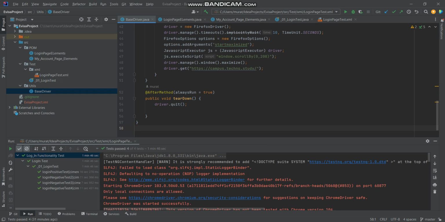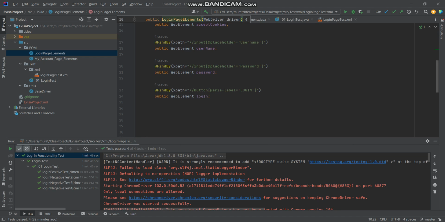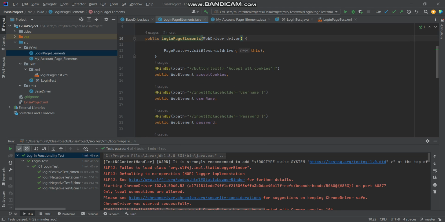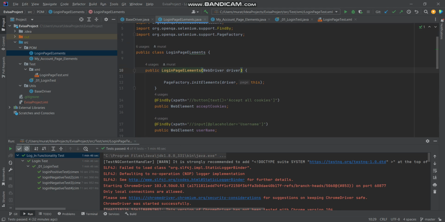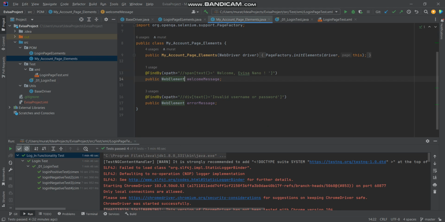After that, we create 2 classes in the page object model. That is the login page elements, where I have all the elements, and through the page factory we initialize the elements. Here is the login page elements, WebDriver driver. And then in the other class, we have my account page elements. So here we initialize the elements through 2 different XPaths, so the positive test and also the negative one.